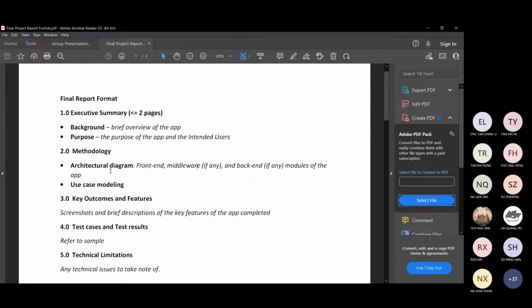Concise meaning you don't write an essay. I'm not going to read a thesis. I'm not asking you to write a thesis. More or less, I didn't put the total page, but the executive summary is limited to less than 2 pages. I think 1 page will be enough. Summary of your entire app and then the purpose of it. I think this one I should change. Maybe 1 page will be good enough. Let me change it. Edit it.